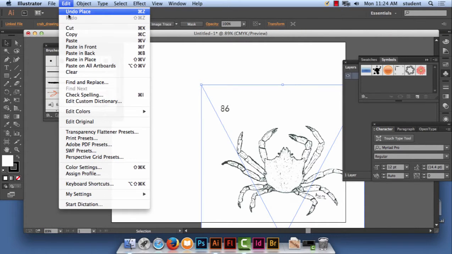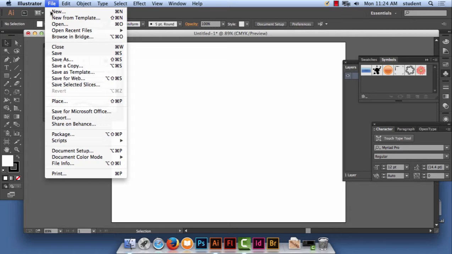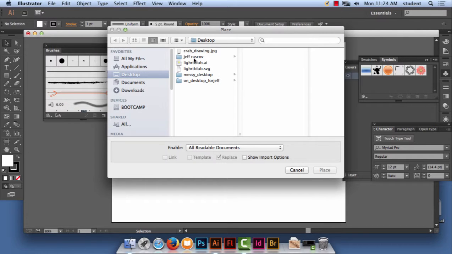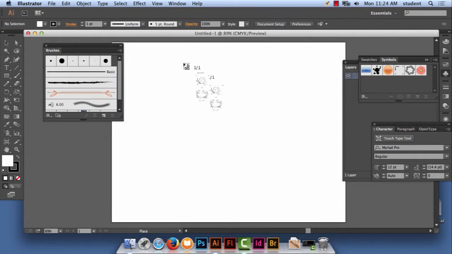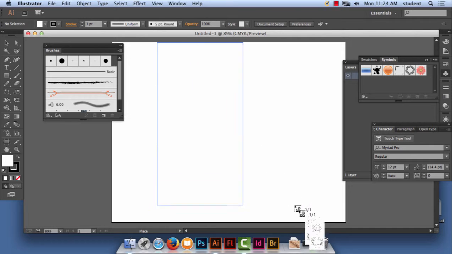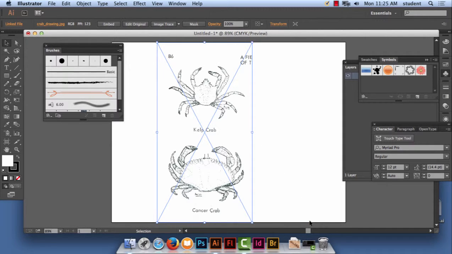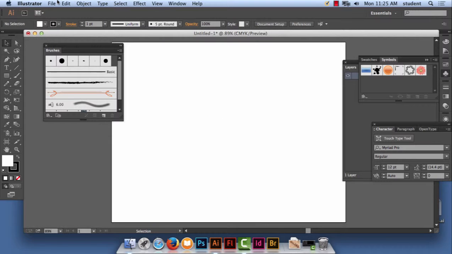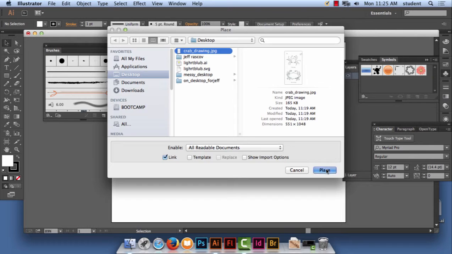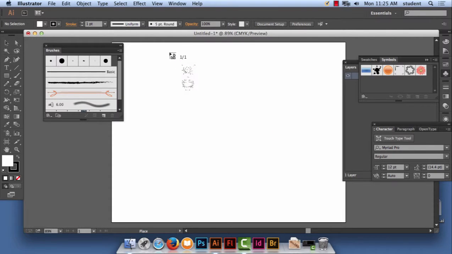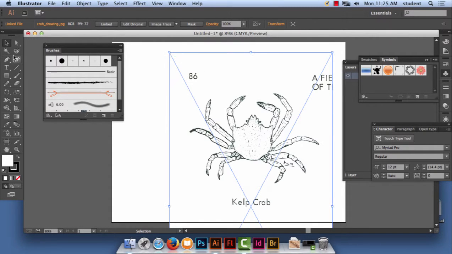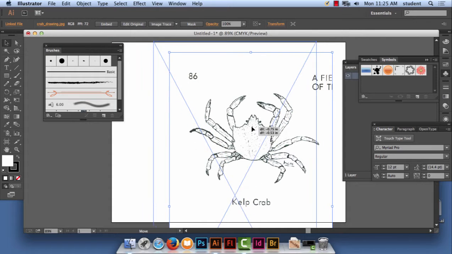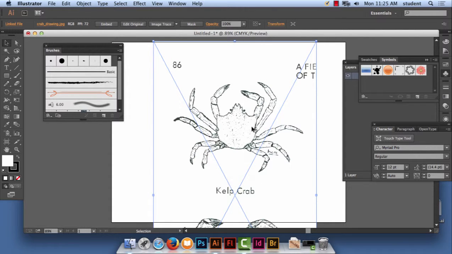But if I use the Place command again, I choose my crab, I can actually draw how big I want it to be on the screen too. So either way, you can either just click and it's going to put it whatever size it is, or you can draw what size you want it to be on the screen. You can move it around.